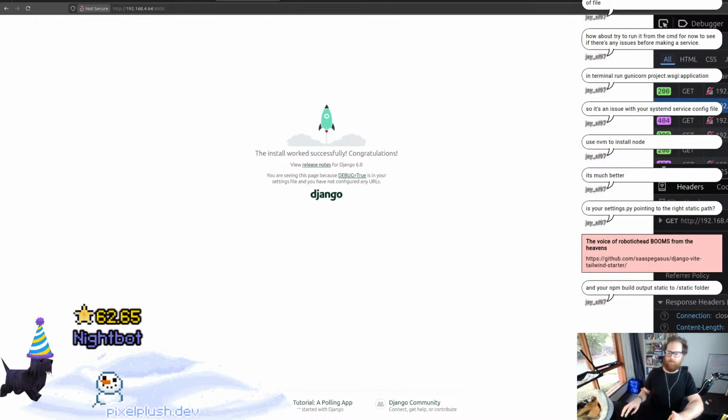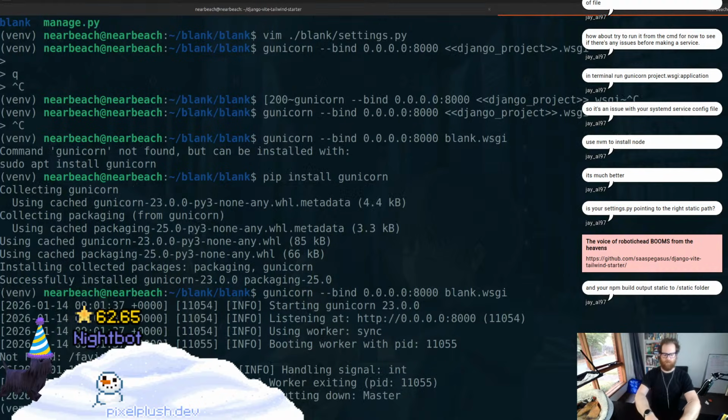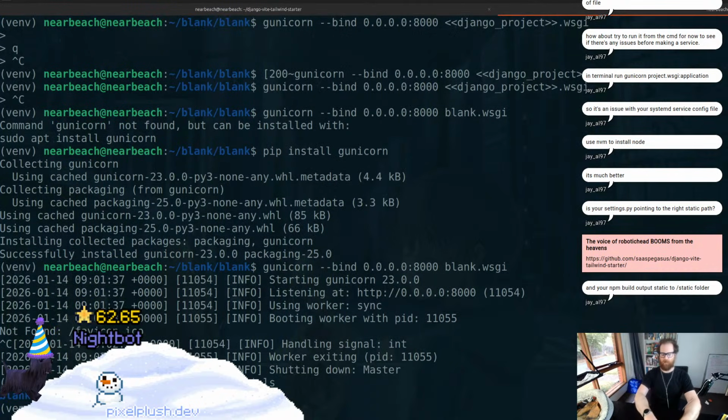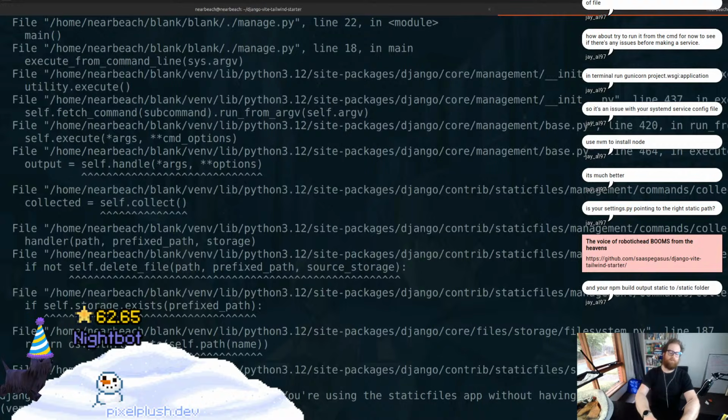The styles.css didn't come through. NS error. Corrupted content. Right. Not a problem. We haven't actually, if we have a look at this, there's nothing in it. If we go Python 3 manage collect static and go yes. Oh, we haven't set any of that information yet.